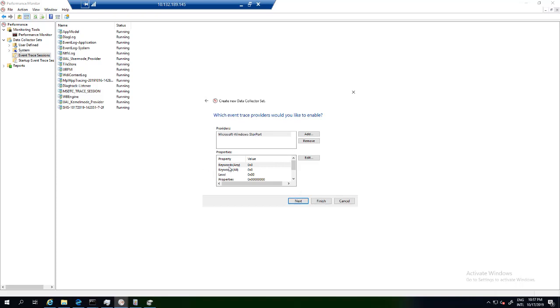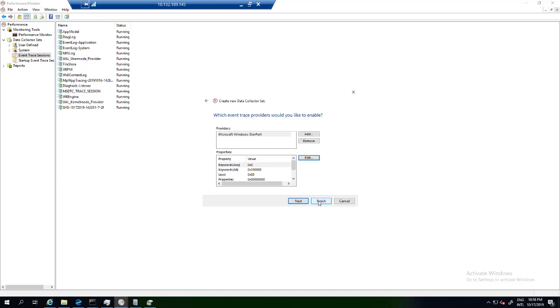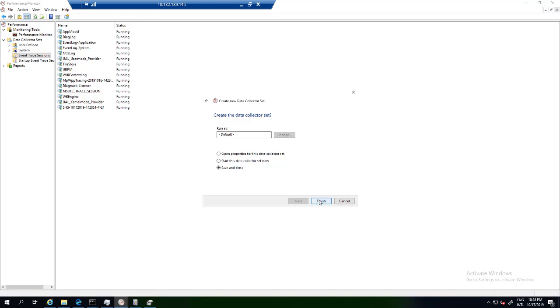And also, we need to know what we want to trace. So instead of getting several keywords, what we want is basically I/O performance, which will give us the latency below Storport. Check OK. And next, you select where you want to save. Save at perf logs. Next, and you finish.